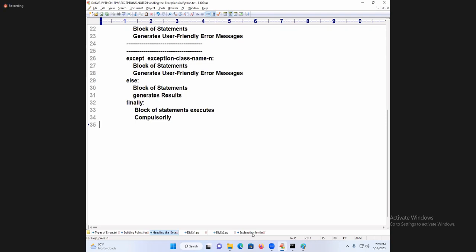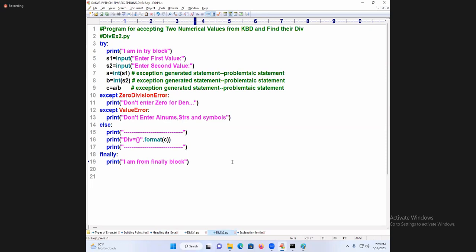Now I'm going to start with another type of discussion: various forms of accept blocks. You observe it. This is called DIV2. Our team members will call you once. They will send one PPT to your mail IDs.